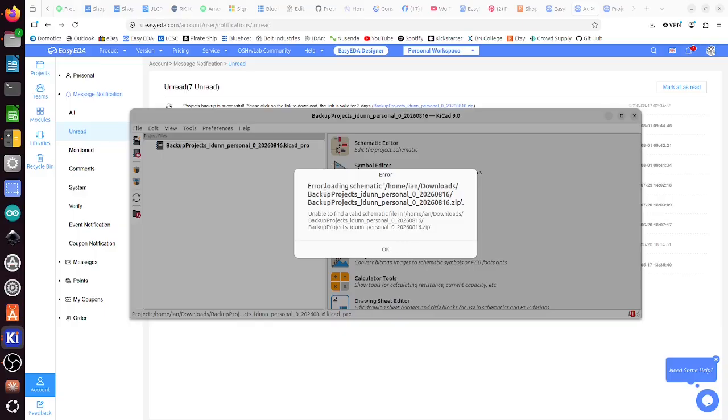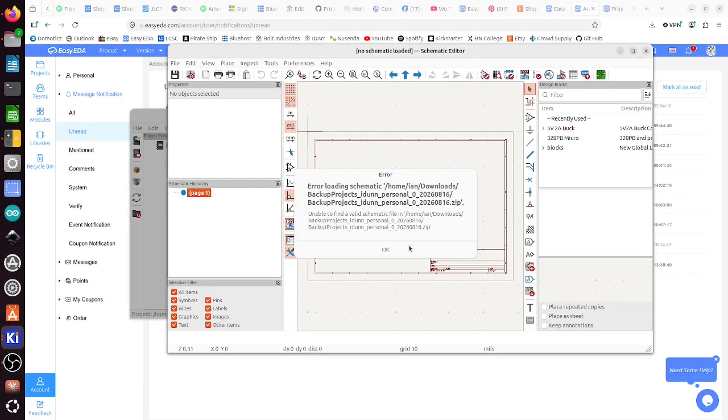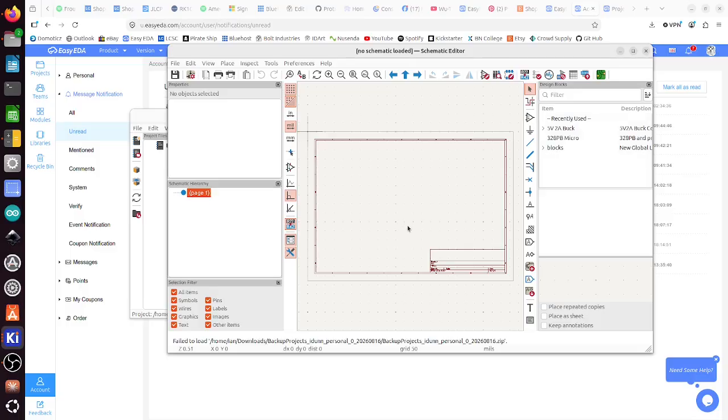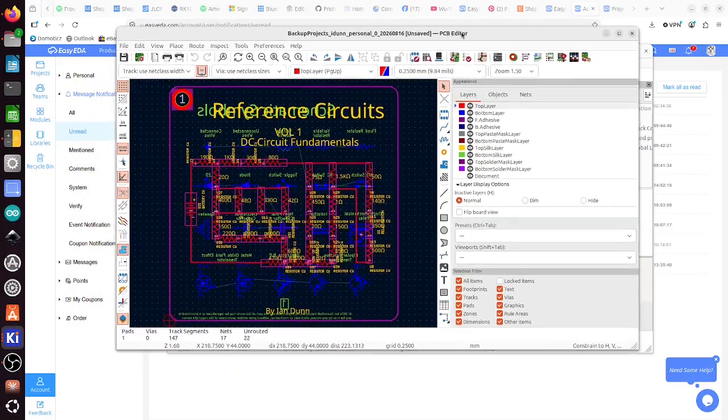So this is telling me that it couldn't find a schematic. That's not a surprise because I don't draw schematics for reference circuits. It just opened a blank schematic there. This may not actually be the best example to show you because it doesn't have a schematic, but that's okay. This one opened up on the other screen also.